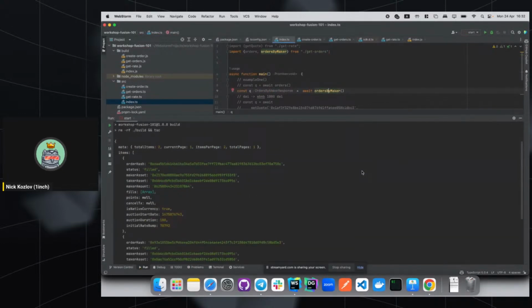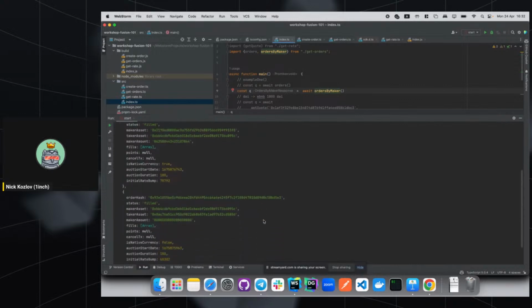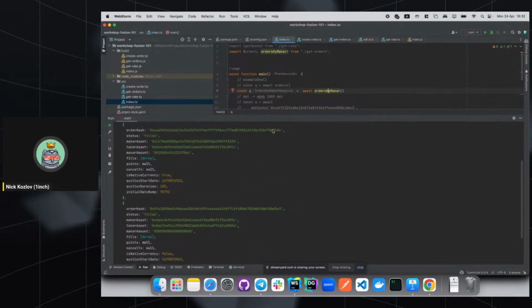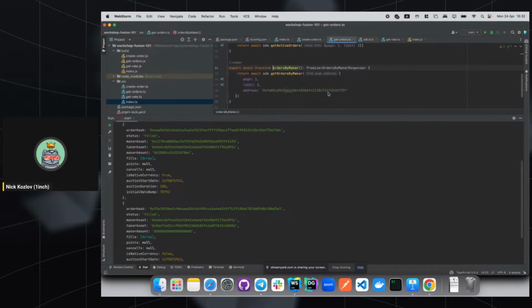So in this case, you will try to specify the maker. It will be a quite different structure with a bit more details. And as I said before, it's quite the same in terms of calling, just an additional parameter. It can be potentially a bit more useful if you need to show it for the user, all the user's limit orders, all the user's fusion orders, for example.